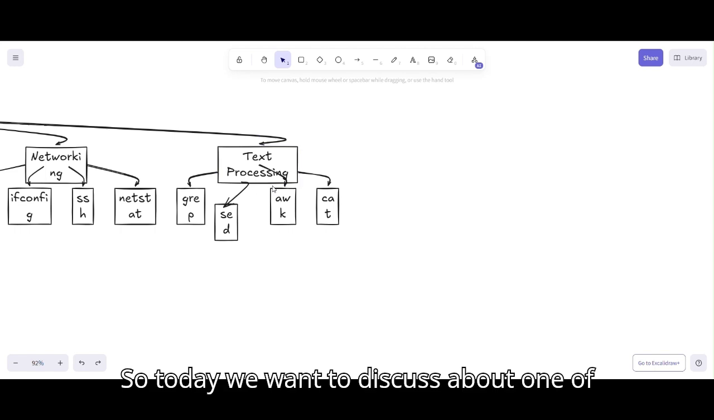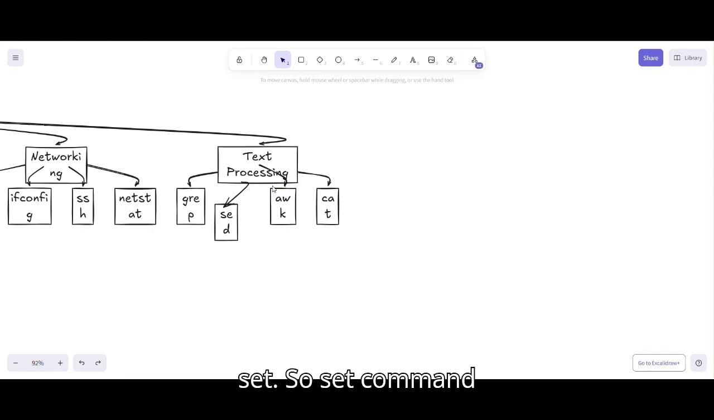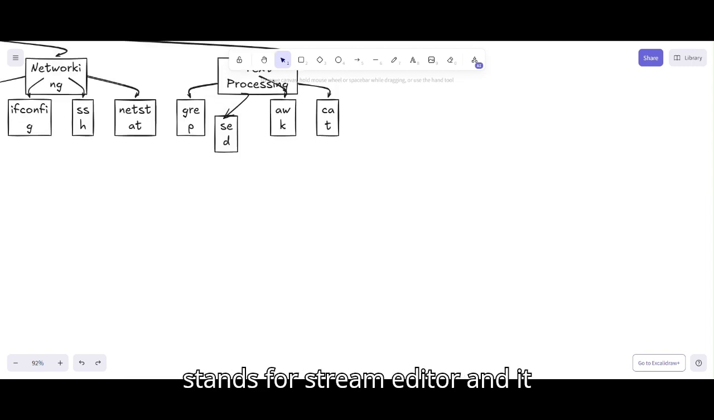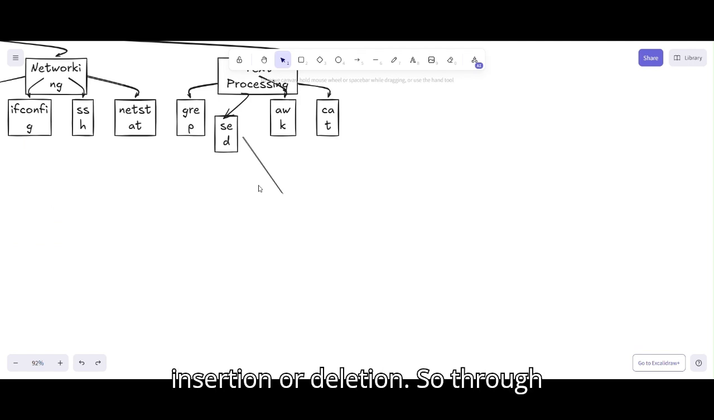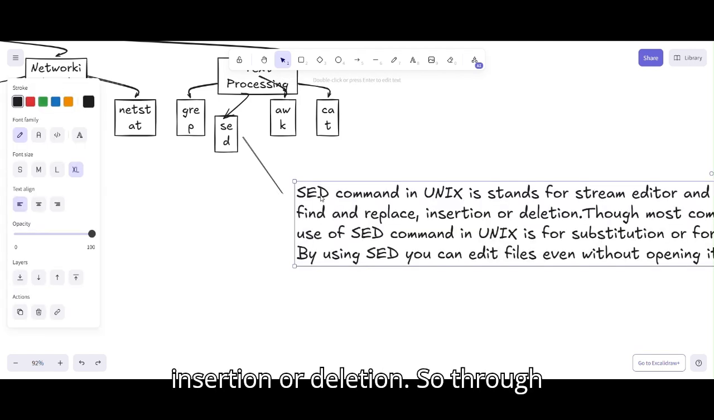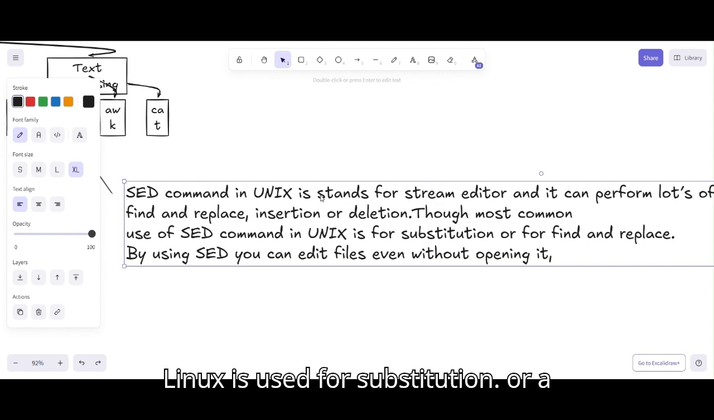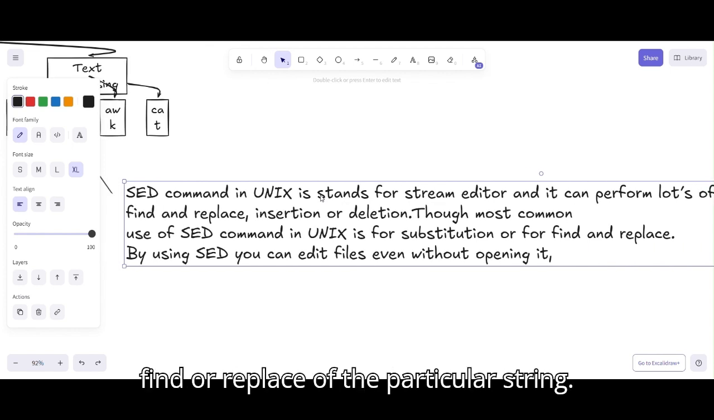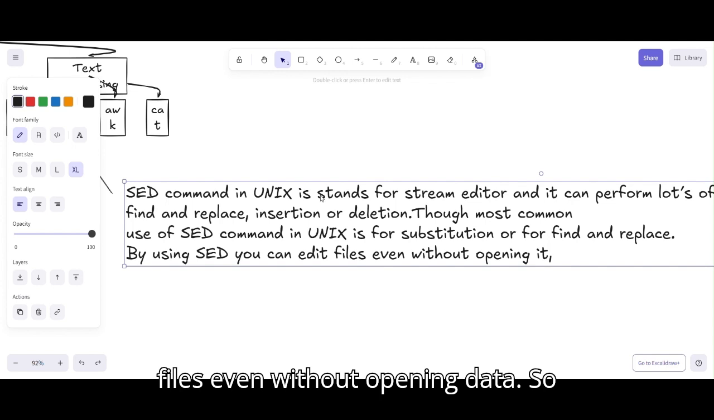So today we're going to discuss one of the most used commands in Linux, that is sed. The sed command stands for stream editor, and it performs lots of functions on files like searching or find, replacement, insertion or deletion. Most of the time, sed in Linux is used for substitution, or find and replace of a particular string. By using the sed command, you can edit files even without opening them.